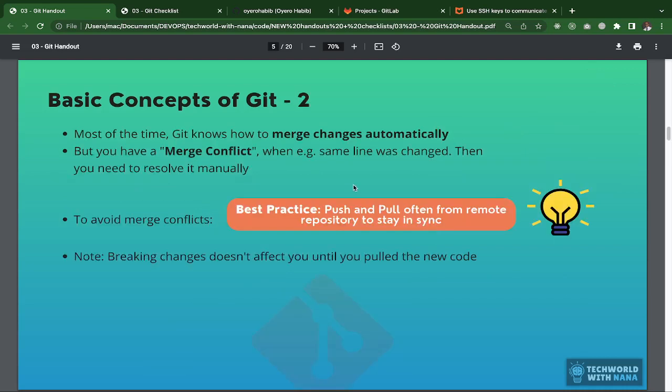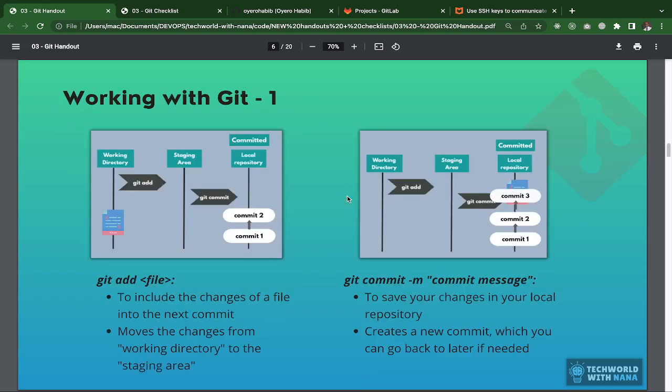Some more concepts of Git. You have merging of conflicts and some other things. So I think this would be best explained when we get to the practical aspect of this course. So let's get started working with Git and get our hands dirty and do different things.